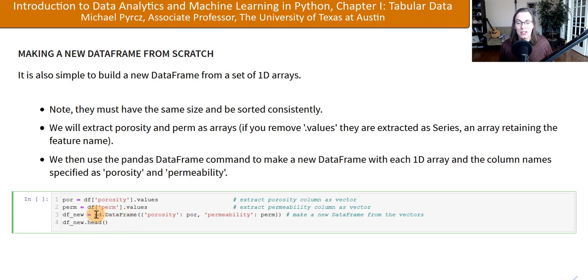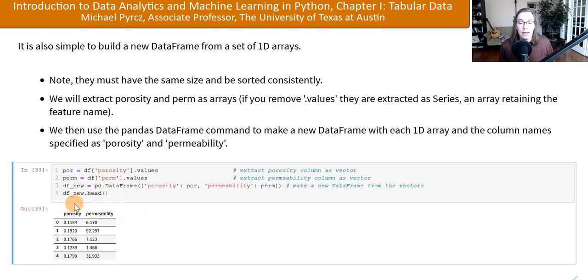All we have to do is do pandas, pd.DataFrame, and we include a dictionary. The dictionary is the name of the feature, and then the one-dimensional array-like object with those values, and the name of the feature, and the values, and so forth. If you run this command and you take a look at what we just created, df_new is a new data frame. So it worked.